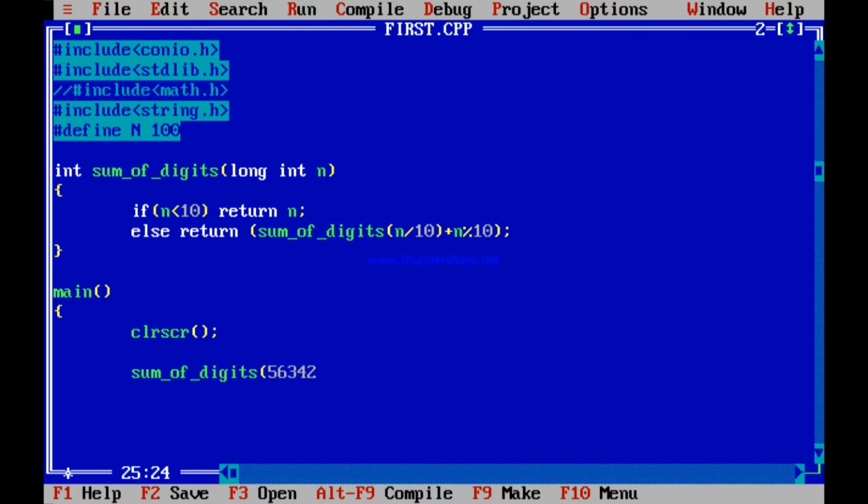5, 6, 3, 4, 2: its sum is 5 plus 6, 11 plus 3, 14 plus 4, 18 plus 2, 20 only. But 5, 6, 3, 4, 2 is a big number. So you can call sum of digits 5, 6, 3, 4, 2 and directly print it, or you may receive it somewhere and then print it, whatever. I am directly printing it, printf %d because it is an integer.